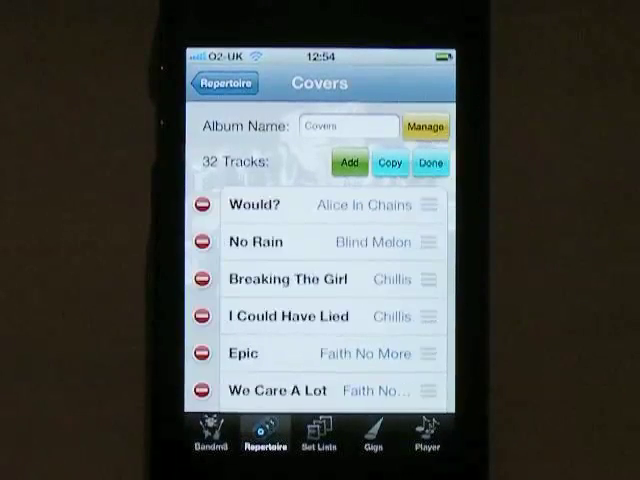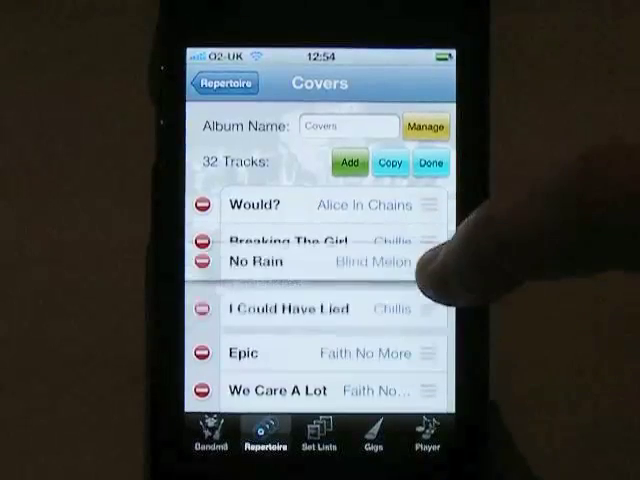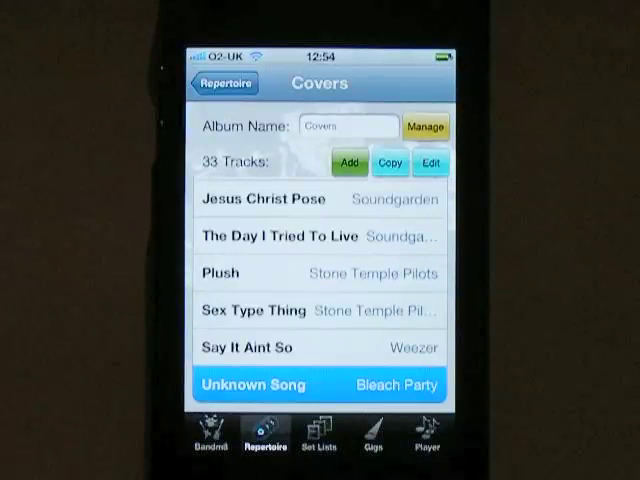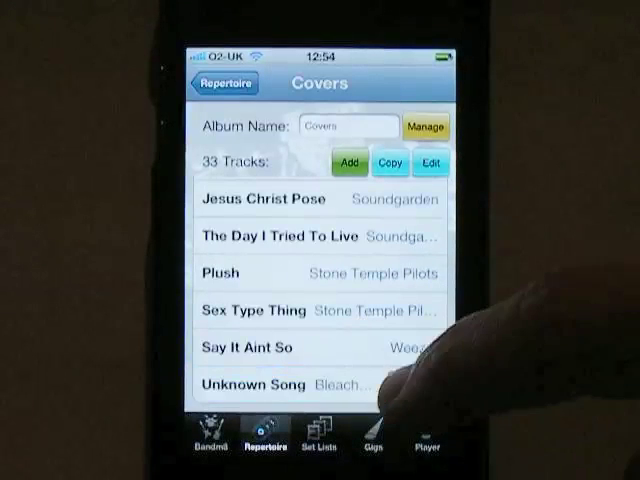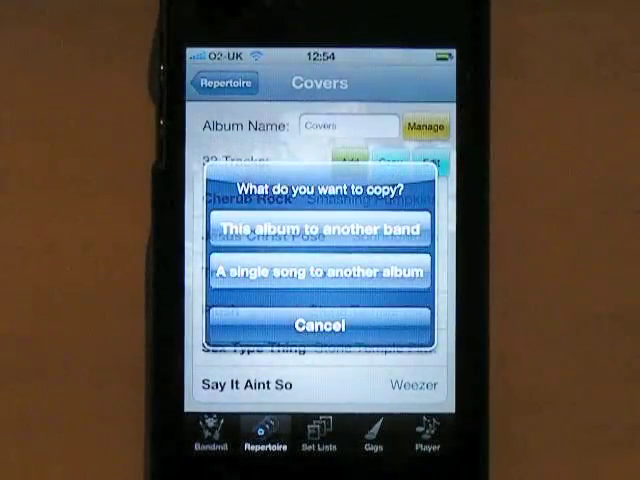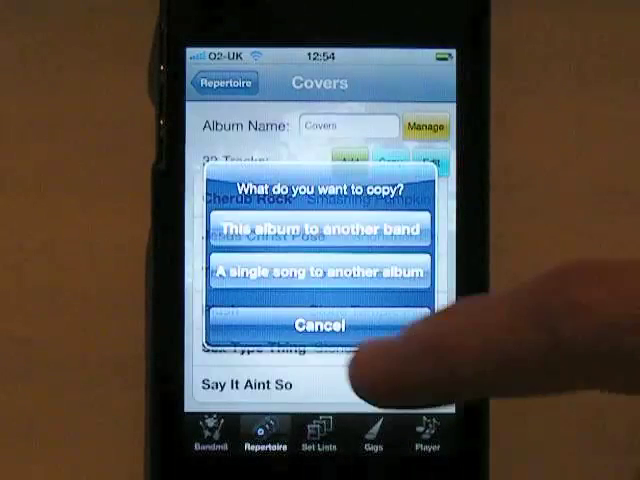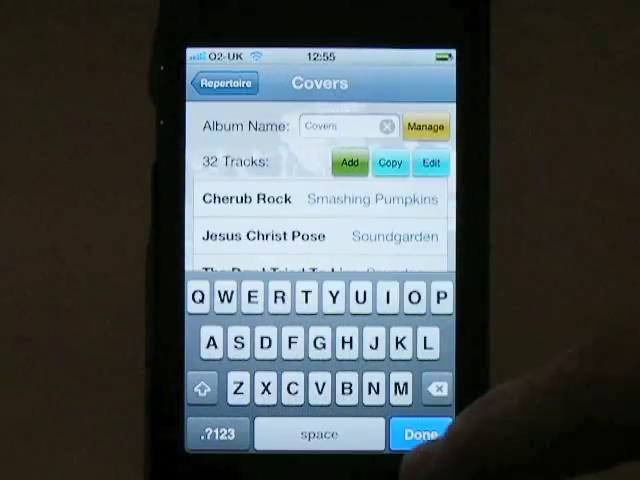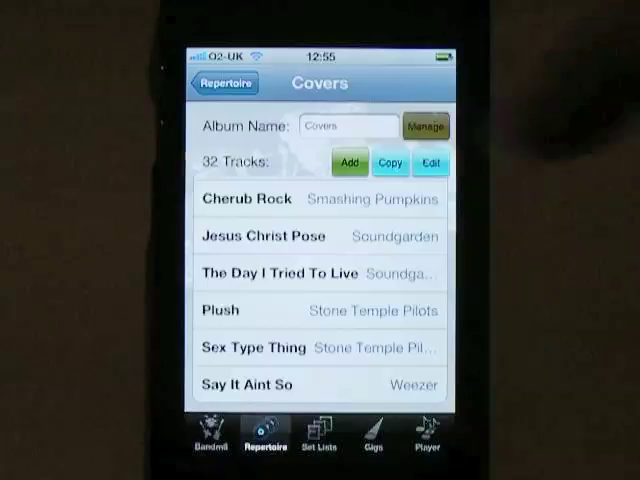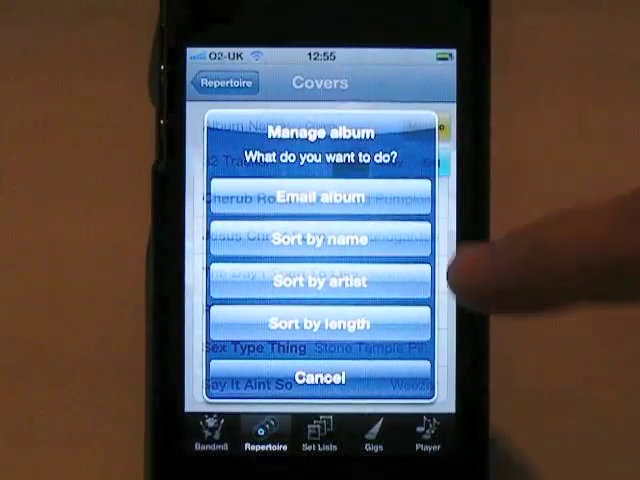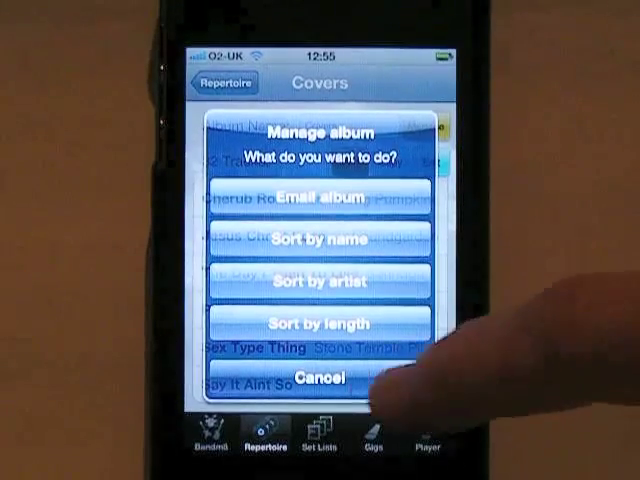Again, we have buttons for editing, changing order and deleting. We have an add button, so you can add new songs. And we have a copy button, so you can copy this album to another band, or you can copy one of the songs in this album to another album. We can rename the album by tapping here. And we also have a manage button, which lets us email the album to someone else so they can import it into Bandm8, or sort the album by various fields.